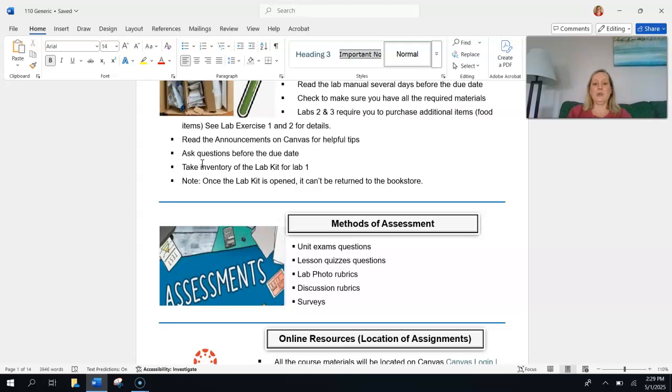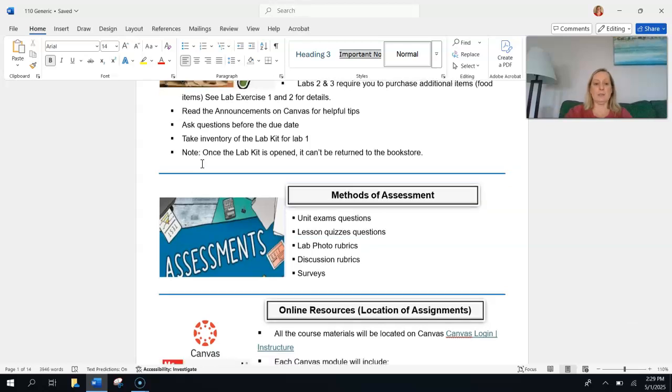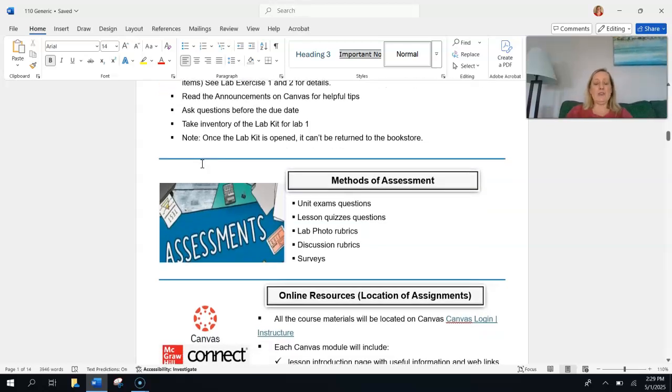However, there are a few labs where you'll need to purchase a few additional items, such as some food items that we could not include in the lab kit because they would spoil. I will provide reminders of what you need to purchase at least a week before the due dates. So please check Canvas announcements and your email for these helpful tips. If you have questions, ask before the due date.